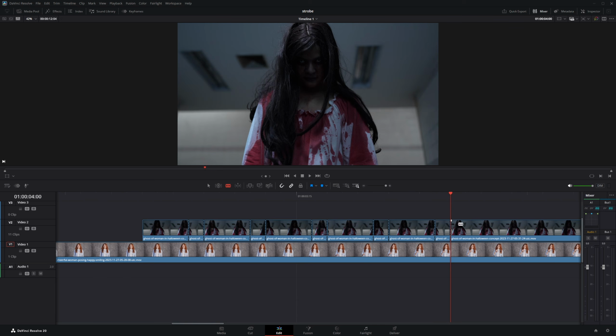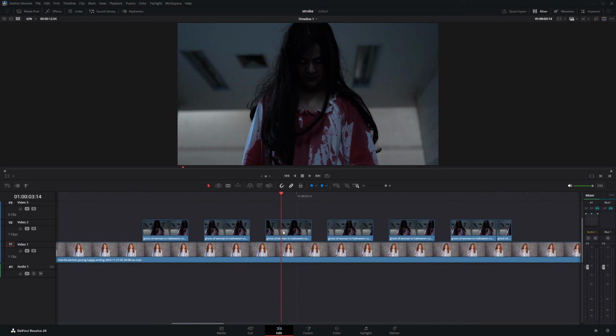Now I'll delete the extra parts of the ghost clip, keeping only the 3 frame slices and removing everything in between. This gives us those quick flashes that create the strobe effect. Let's play it back and see how the effect is looking so far.